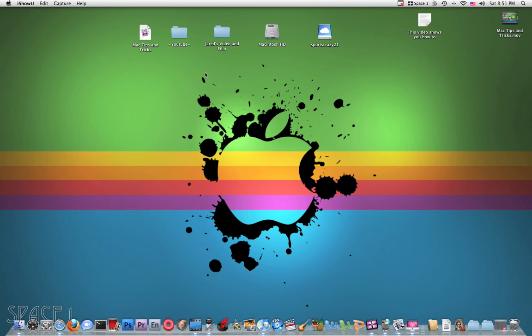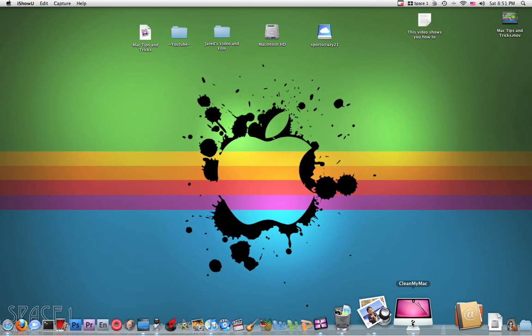So, there's going to be an application you need to download, which will be in the description on the side, and there's also going to be a manual way you can do this. And between the two, you should be able to clean your Mac so that there isn't anything that's going to be slowing it down, etc.